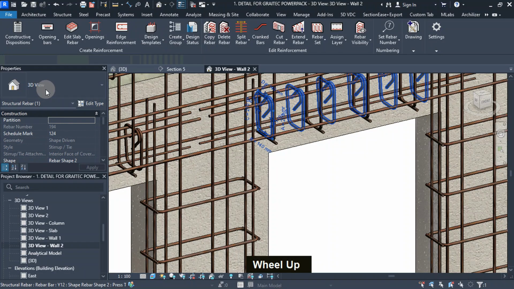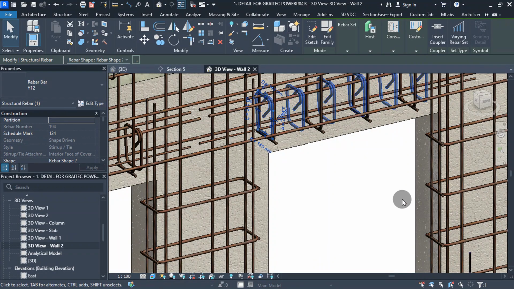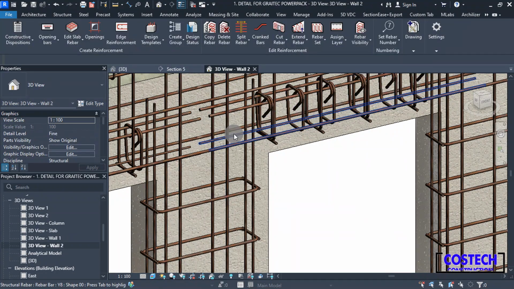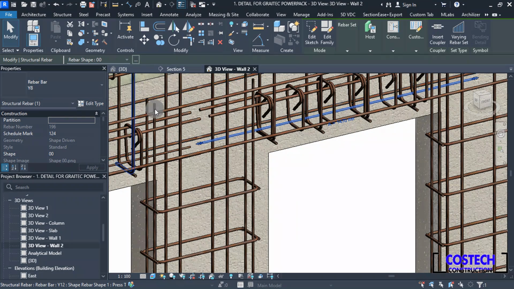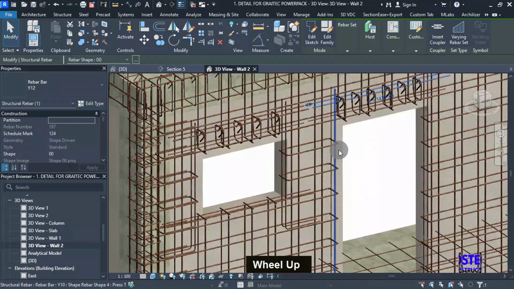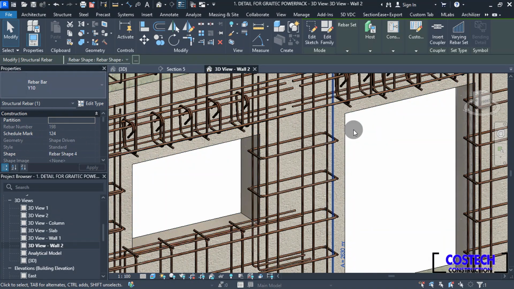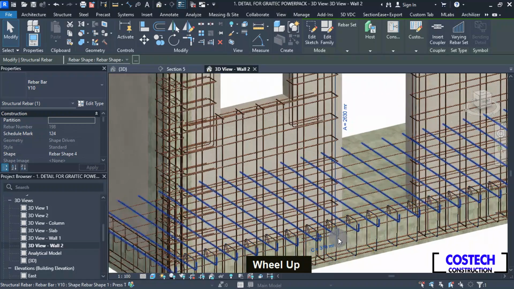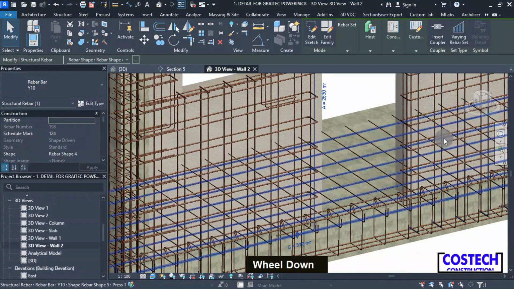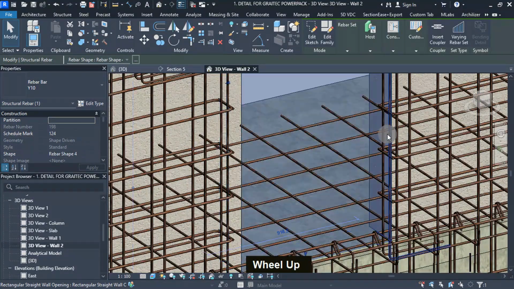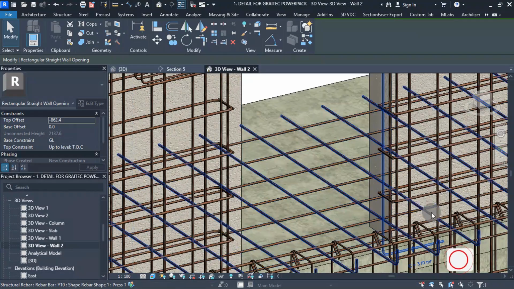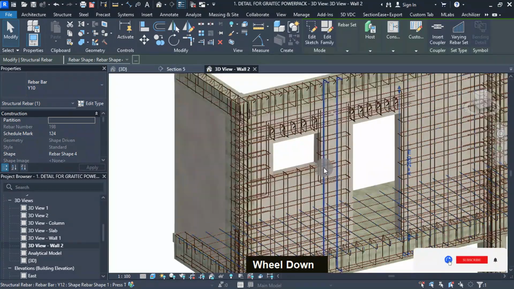The door lintel stirrup type is Y12 as seen in the properties. The bottom lintel bars have been detailed as Y8 and the top as Y12 as seen in the properties dialog. At the door opening edges, the vertical constructive bars type is Y10 and it has been tied to the slab with the hooks going to the wall. At this other opening edge, the vertical constructive bars type is also Y10.